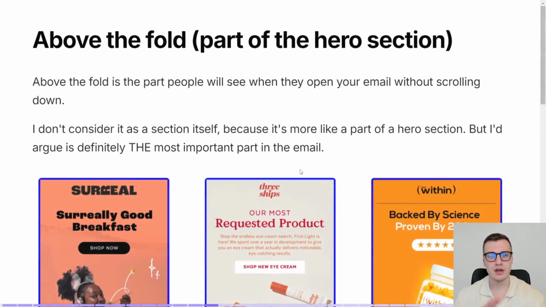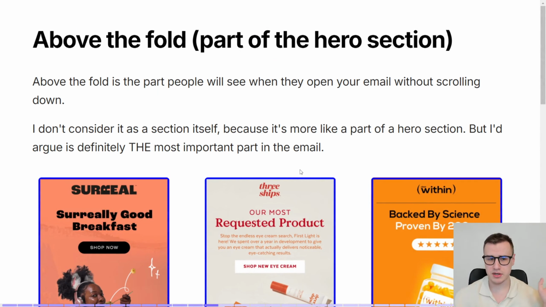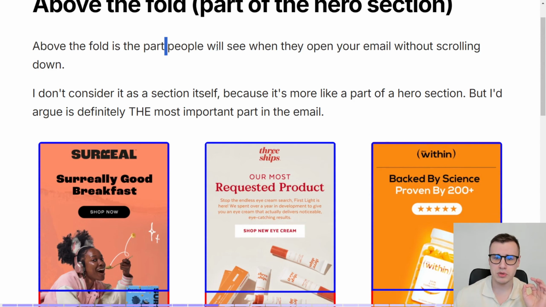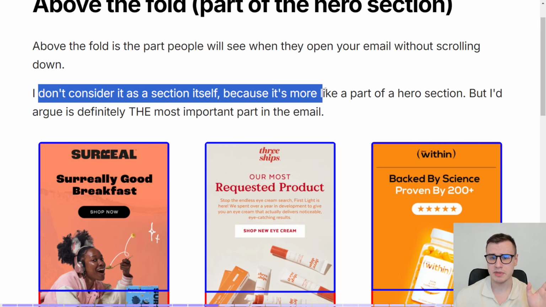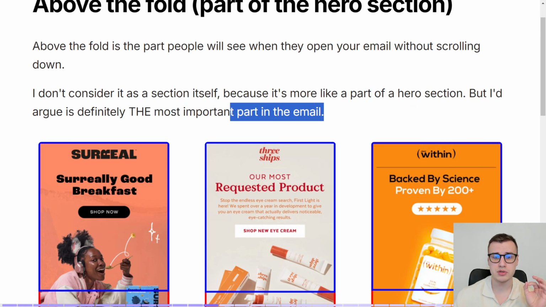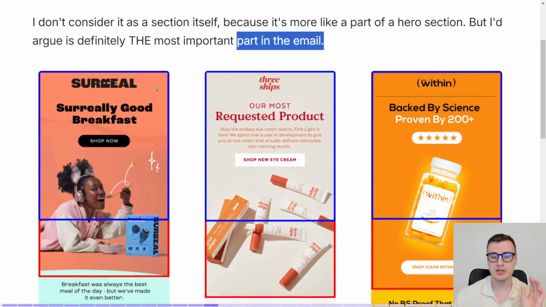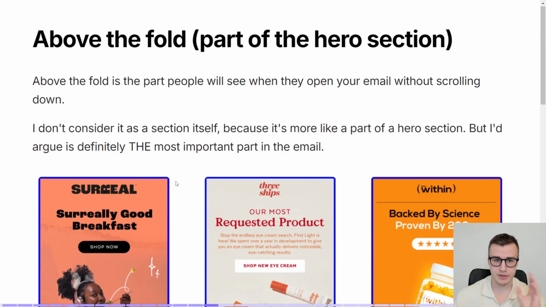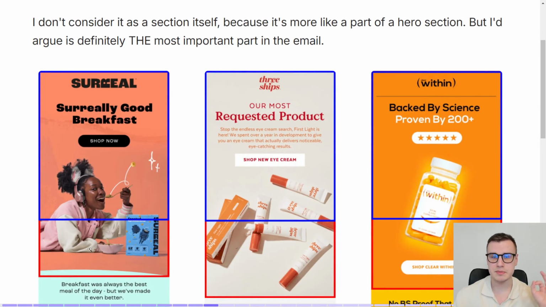All right. So now let's talk quickly about the fold section. So what is the fold section? It's the part people will see when they open your email without scrolling. I don't consider it a section itself because it's more like a part of the hero section, but I'd argue it's definitely the most important part of the email. So this is the above the fold. You can see that it's part of the hero section.